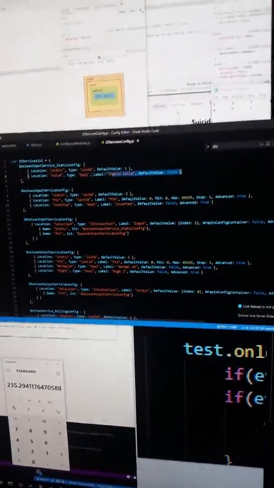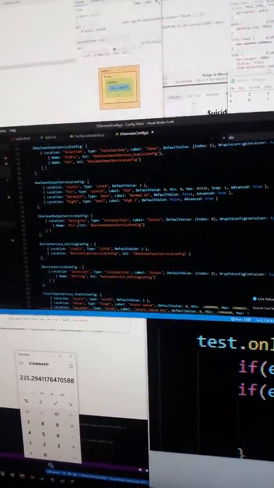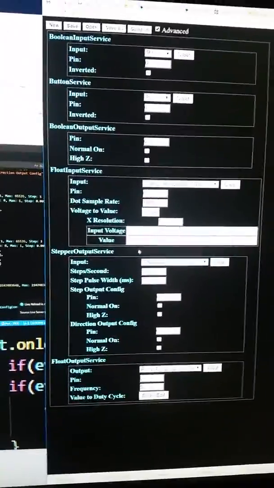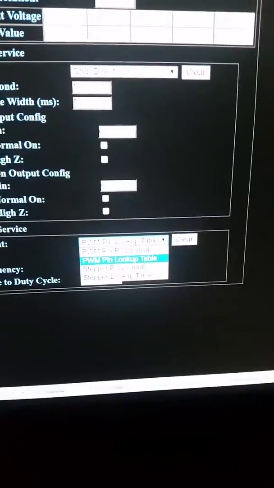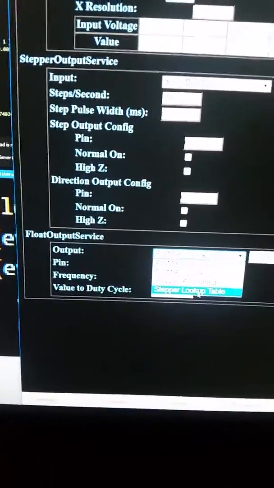But in JavaScript, you're just able to create all these small objects that define a different config or a different one of these blocks over here. And then another thing is you have to be able to use the blocks inside the other blocks. So you can see the stepper output service. I can actually come down here and select for the float output service. So that will convert the float value to a stepper position.